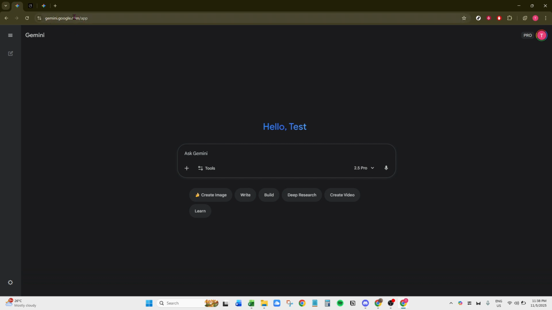Once you're on the Gemini page, you need to sign in using your Google account. Your Google account is the gateway to accessing all of Google's integrated features. If you have multiple accounts, just ensure you select the one that best suits your needs. This will not only personalize your experience, but also keep everything streamlined in one place.